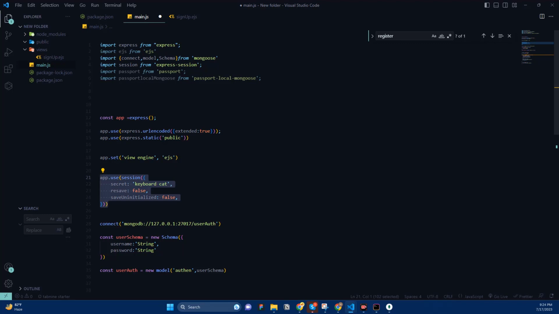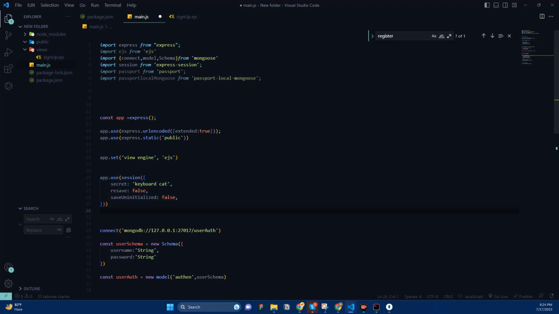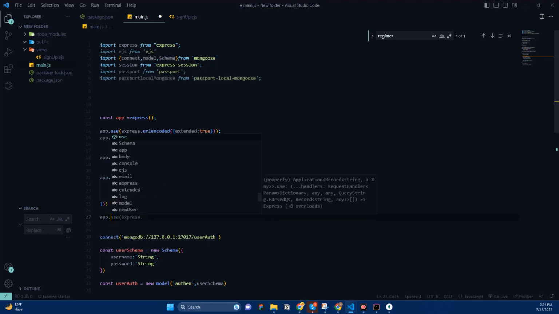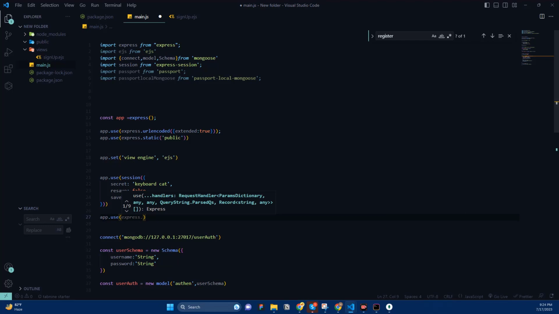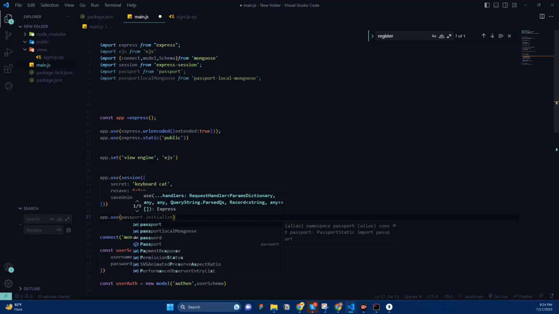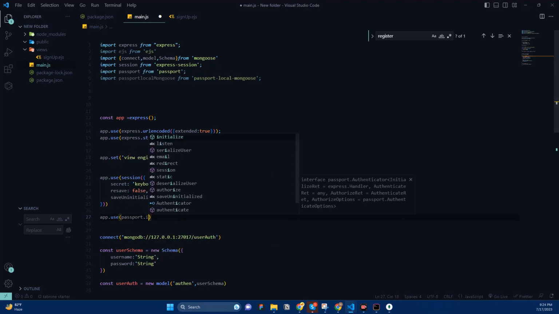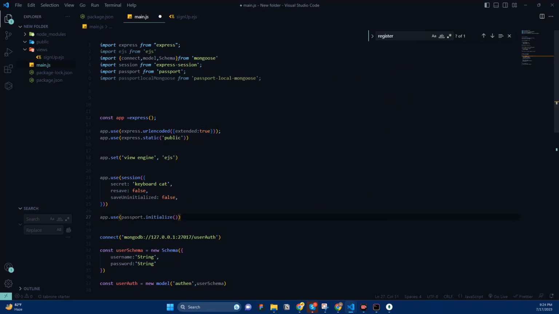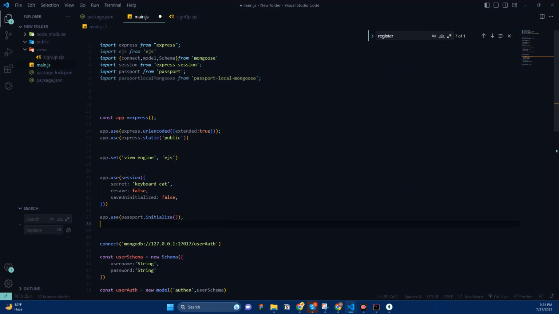But where are we going to use the session? We're going to use the session with this passport.js. So we need to use passport.js, and we need to initiate it. Below this, I'm just going to say app.use, passport, and initialize. Initialize is a method to initialize the passport. So now the passport is set. Now I'm just going to connect the sessions and the session key with my thing.